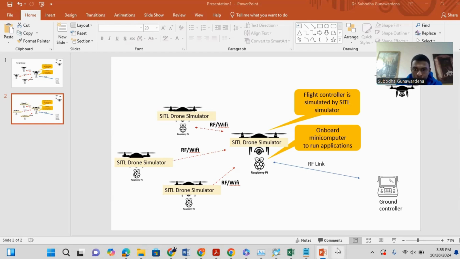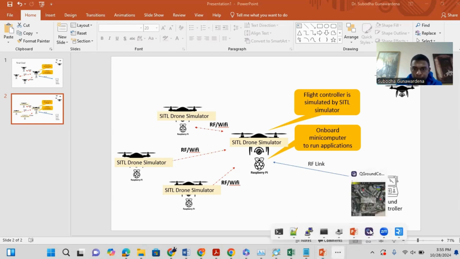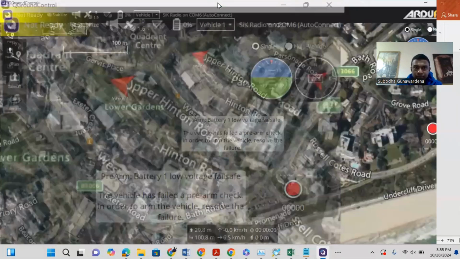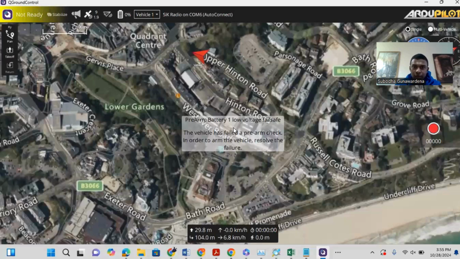If I go on to QGroundControl, the application, here now the flight controller is connected to the ground station through the radio. I have these warnings because the actual drone, the physical structure, is not completely built. I will show you how far we have come so far.